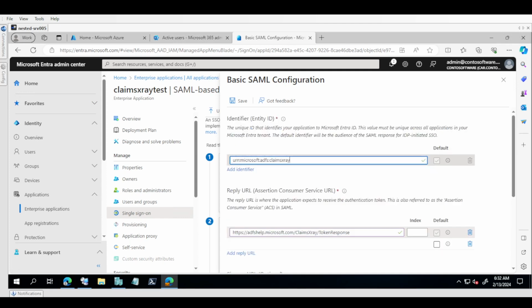The identifier needs to be unique for this application, which will be the audience parameter in the SAML token, and the reply URL would be the location where the application is expected to receive the SAML token. We also call that an ACS URL, assertion consumer service. Once that is done, save, close. All right.